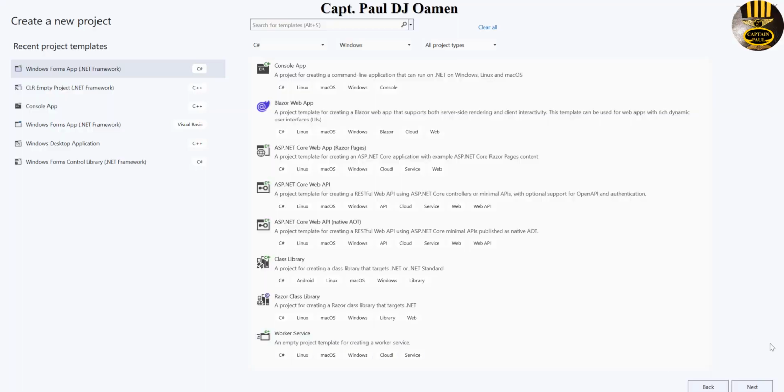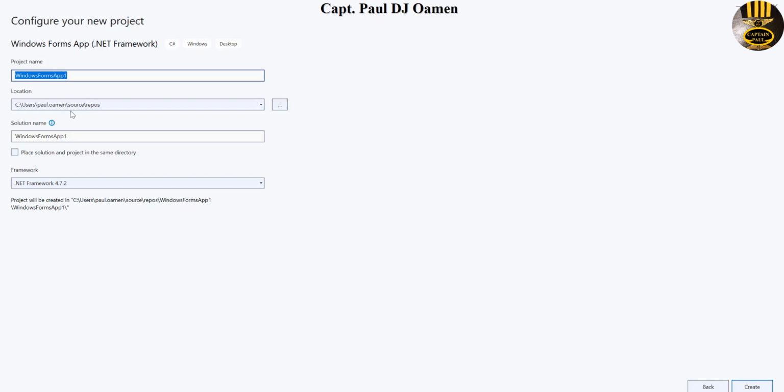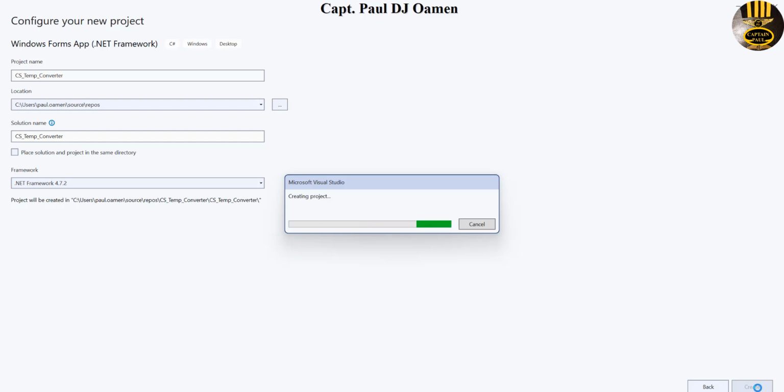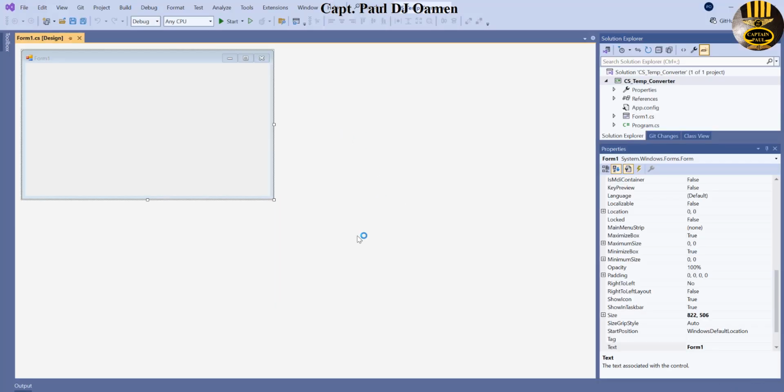Hi guys, and welcome to C Sharp tutorial of how to develop a temperature converter. I'm going to start by clicking on next, and let's just give that a name. I'll call it CS underscore temp underscore converter, and I will click on create. Okay, my development environment is ready.